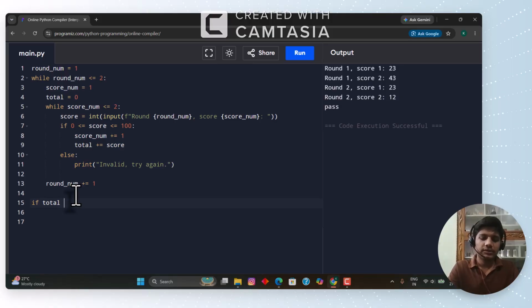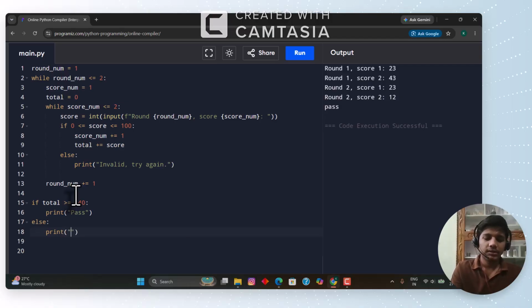So here, if total is greater than or equal to 140 for 400, then we print pass. Okay, so the else part: if it doesn't, meaning the marks were not greater than 35, then he fails.